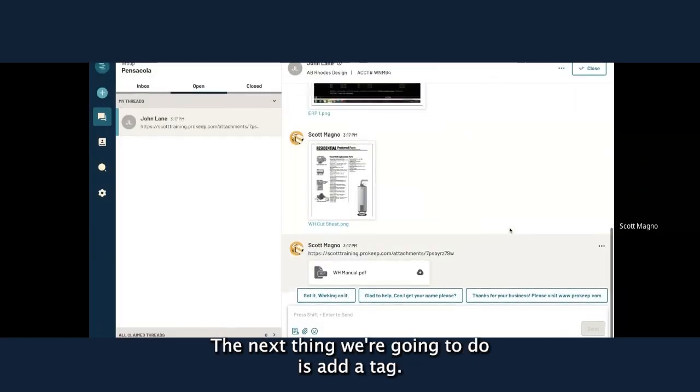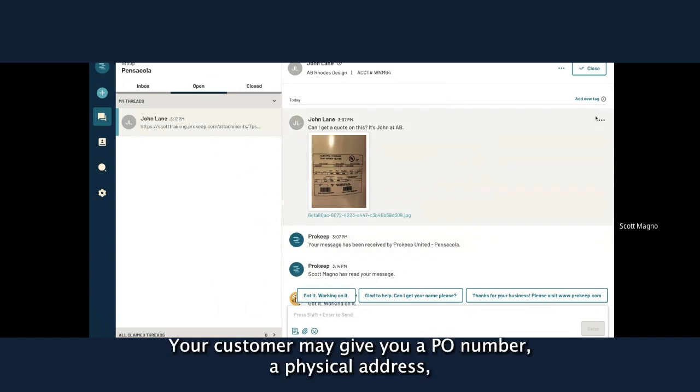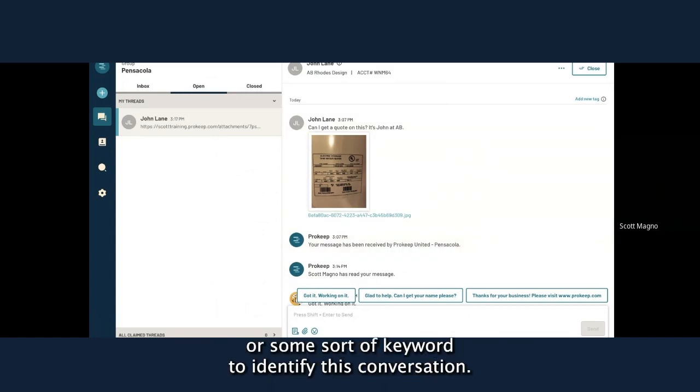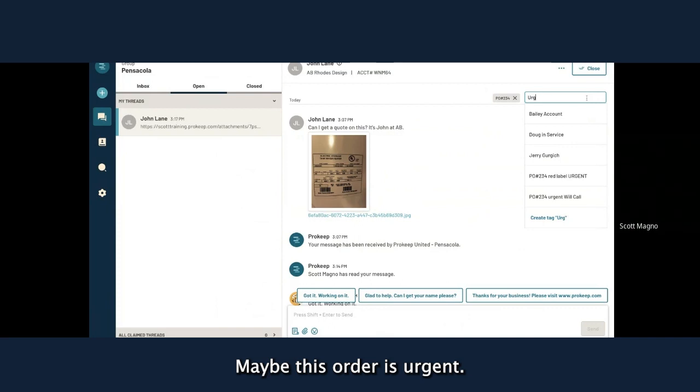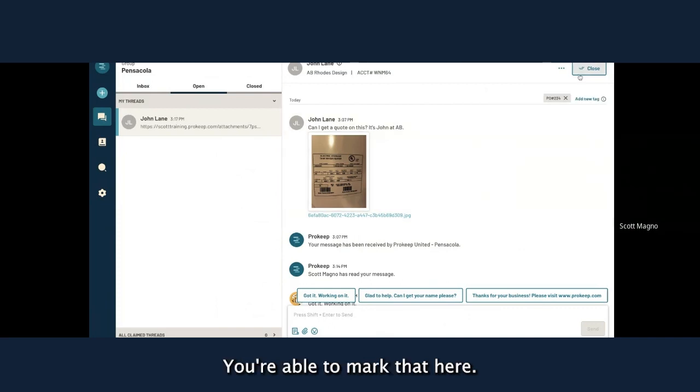The next thing we're going to do is add a tag. Your customer may give you a PO number, a physical address, or some sort of keyword to identify this conversation. You can add this as a tag in the top right-hand corner. Maybe this order is urgent, you're able to mark that here.